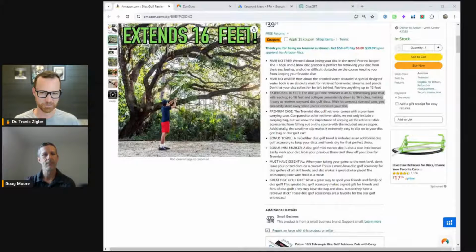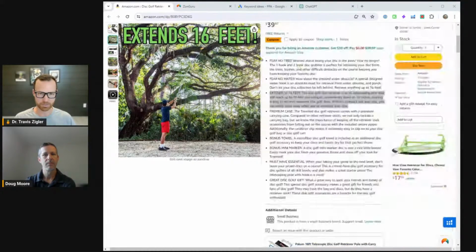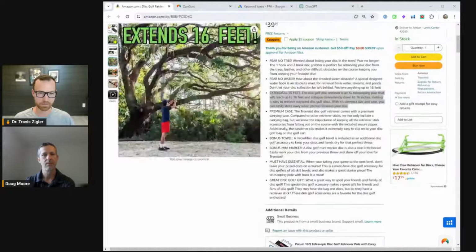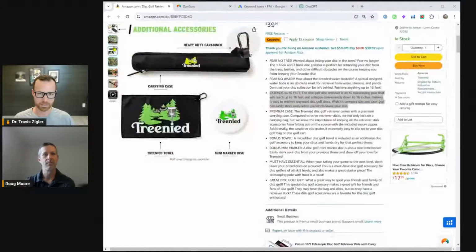Second photo, really great job of showing the 16 feet, showing that getting it out of a tree. So you've taken your bullet, you've made it a photo. That's what I always recommend doing. This one, keep your discs out of the drink. You've taken your bullet, you've moved it over to a photo. That's what we want to be doing. And then the extends 16 feet, you already have it up here. And so I would move this one up to your third photo, because this is great, but this one is what I'm buying it for.